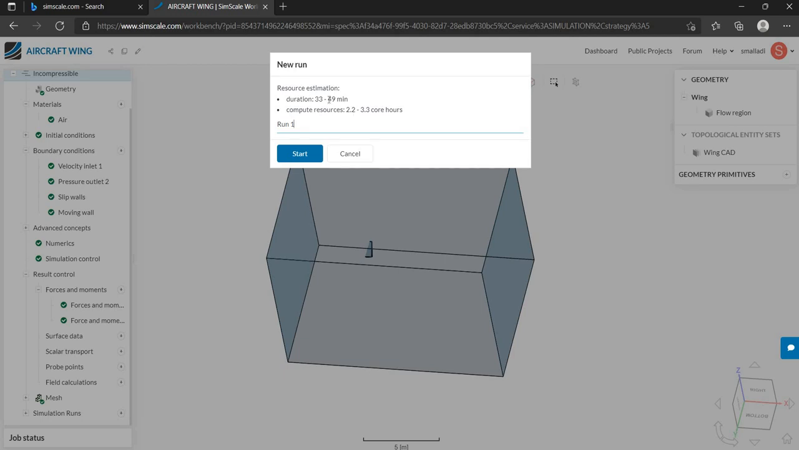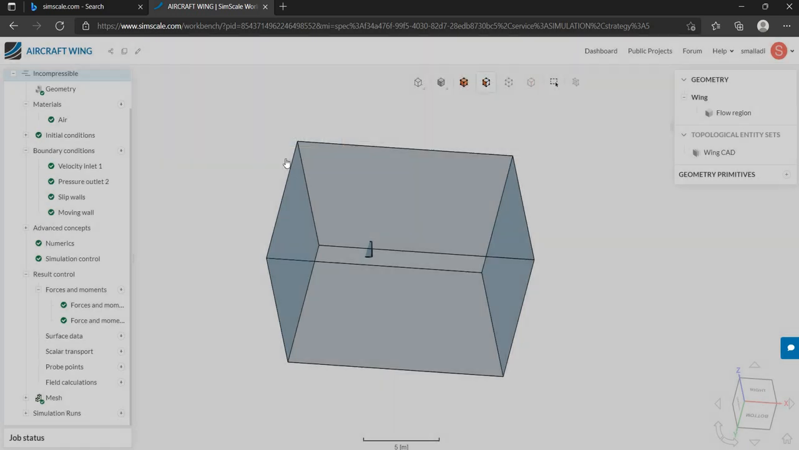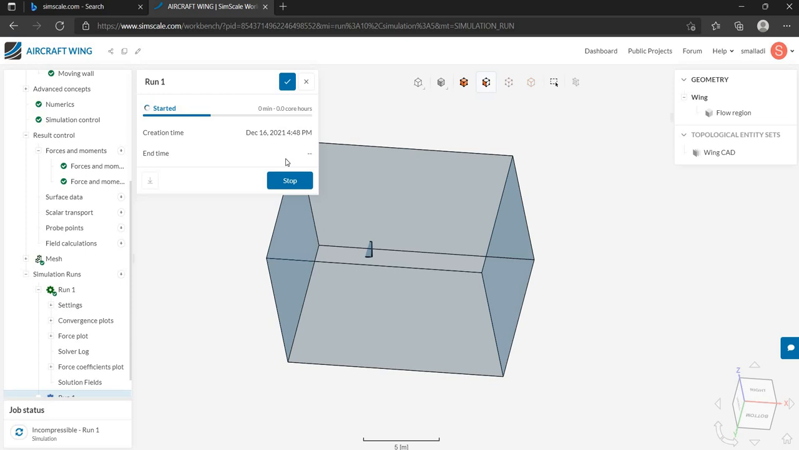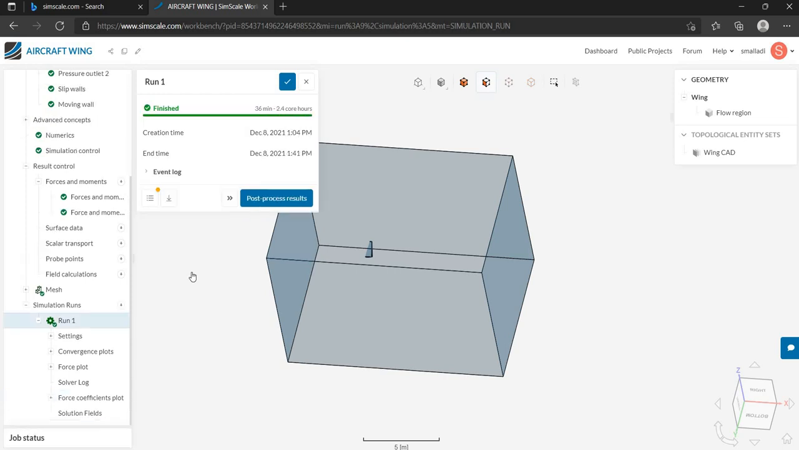The simulation duration is 33 to 49 minutes. Click on start. The simulation step is finished. The solver execution step completes here. The next step is the post-processing step. Next, we shall move to the post-processing step.